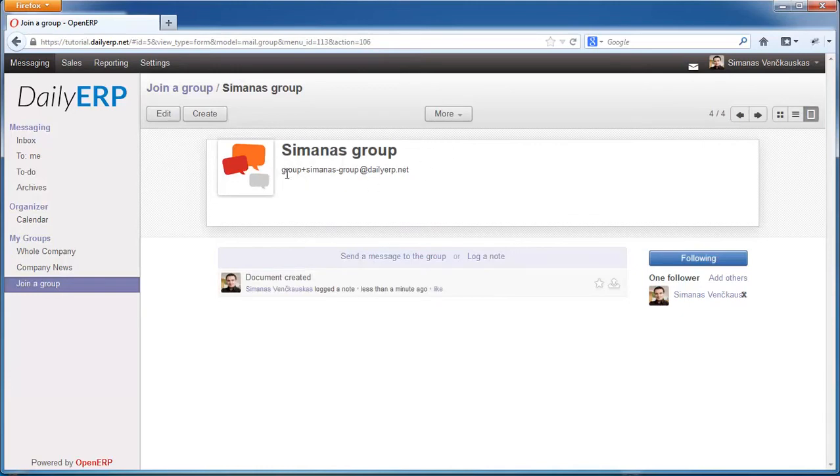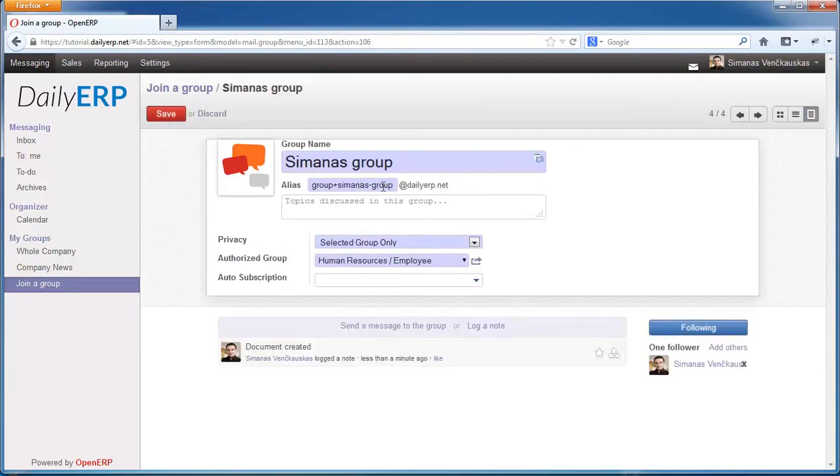What you see now is that this group has got a group alias email. If I click edit again, I can edit this group alias email address. I am going to edit it like this: simonas-group@dailyerp.net. What this email means is that if you configure this email address under your settings, incoming email server, all the messages coming to this email address will get posted to this group.